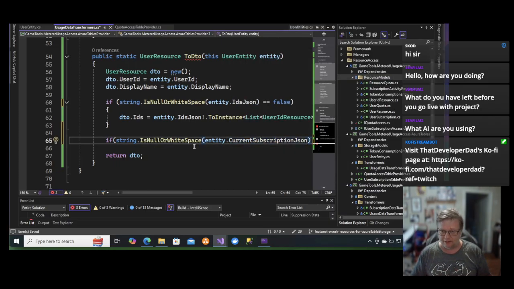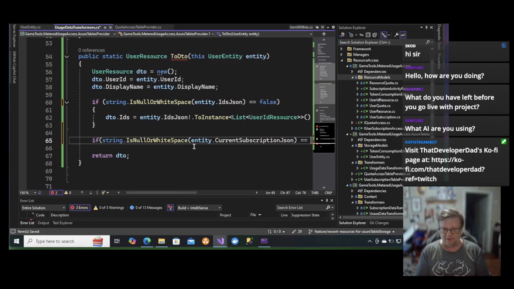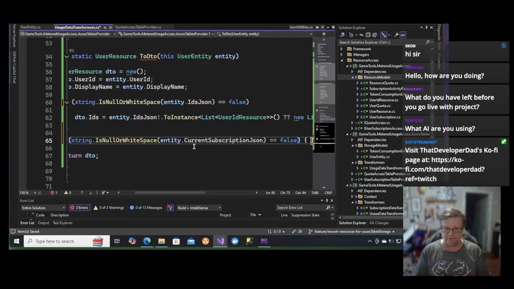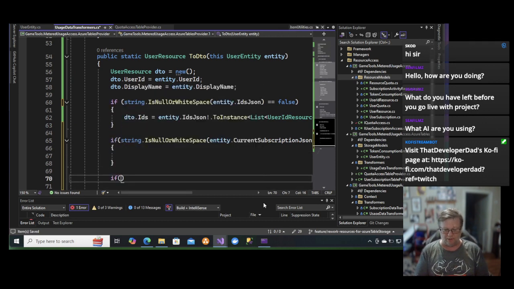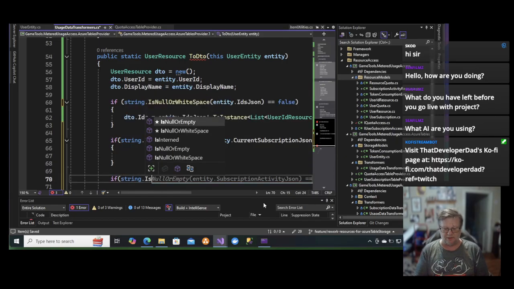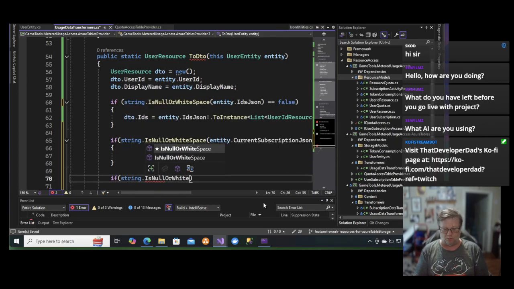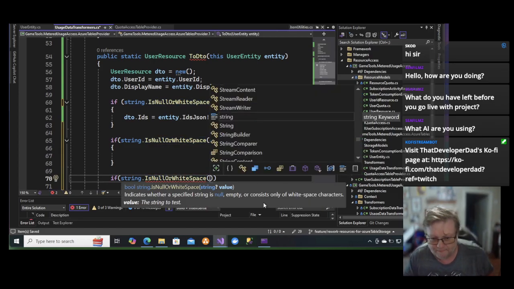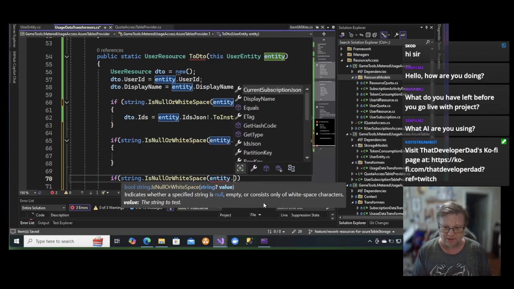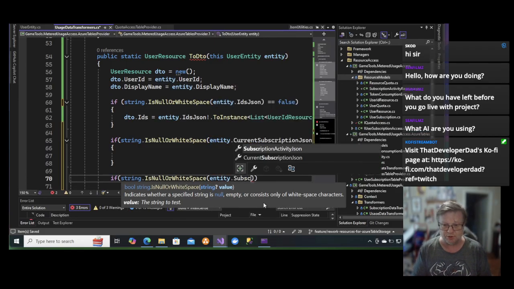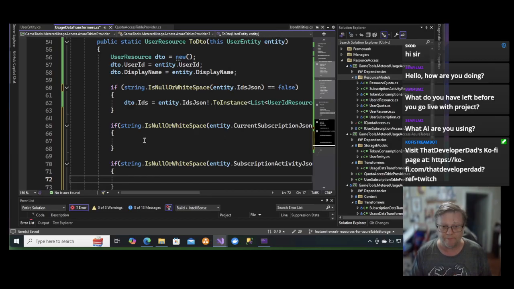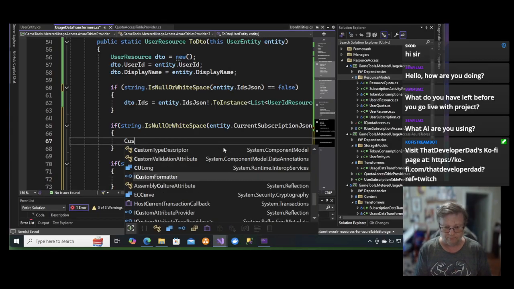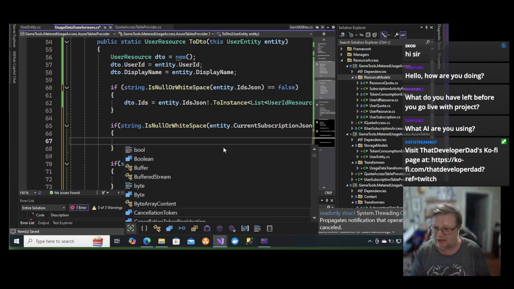Current subscription JSON equals false. And the other JSON property, string.IsNullOrWhiteSpace(entity.SubscriptionActivityJson) is false. UserSubscription, I believe, is the type. Yep.